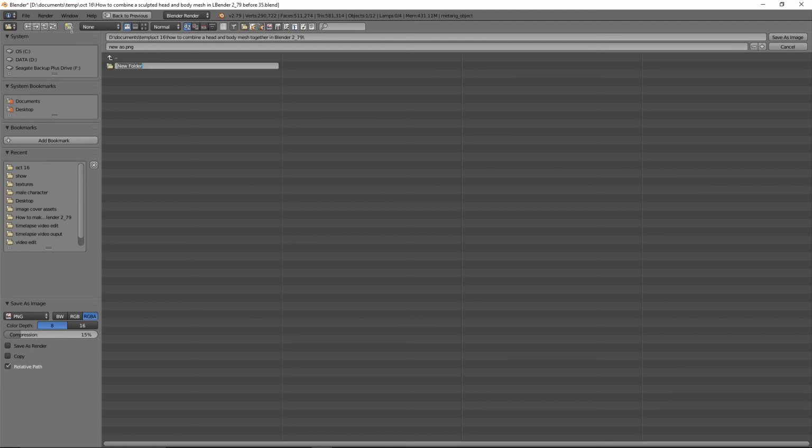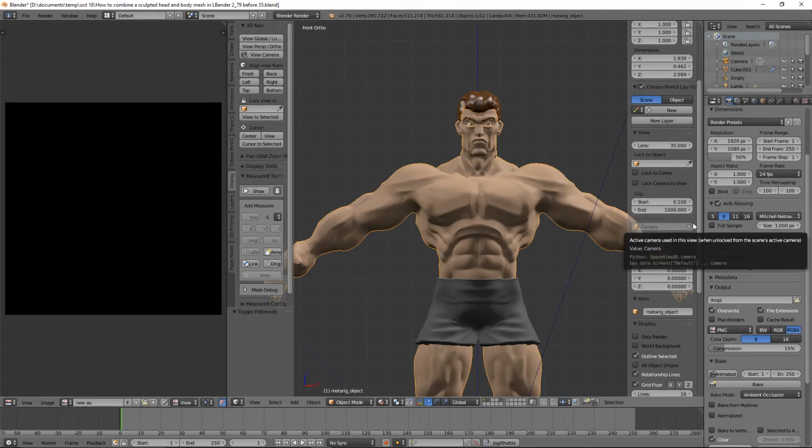Just clicking here made a new folder. I'm going to name this textures. I'm going to click here to go inside of textures. I'm then going to click save as image. So from doing that, now our image is saved.